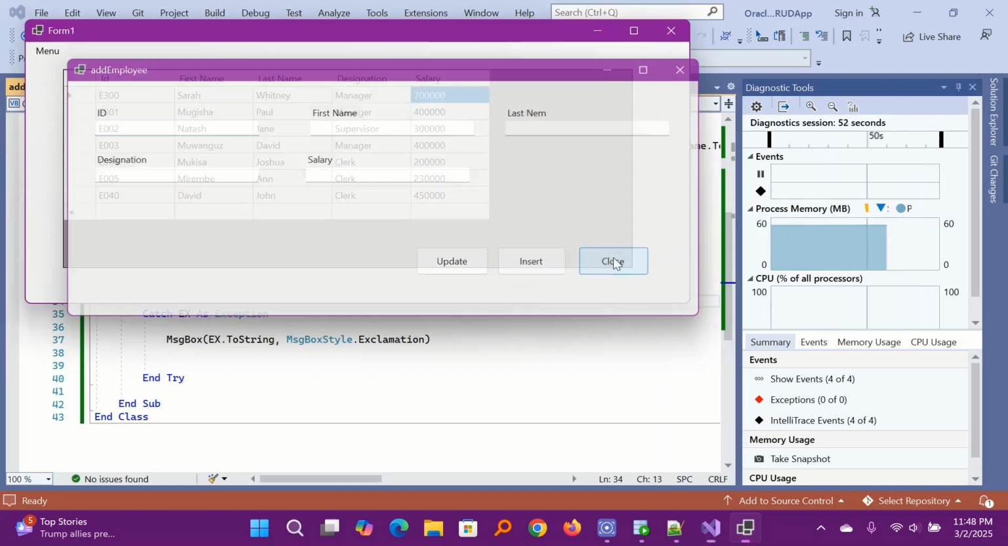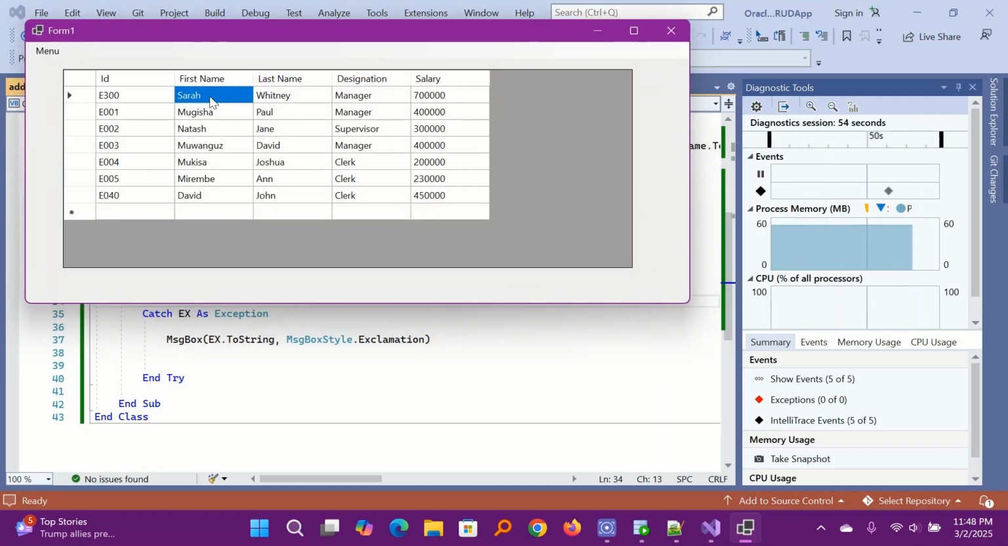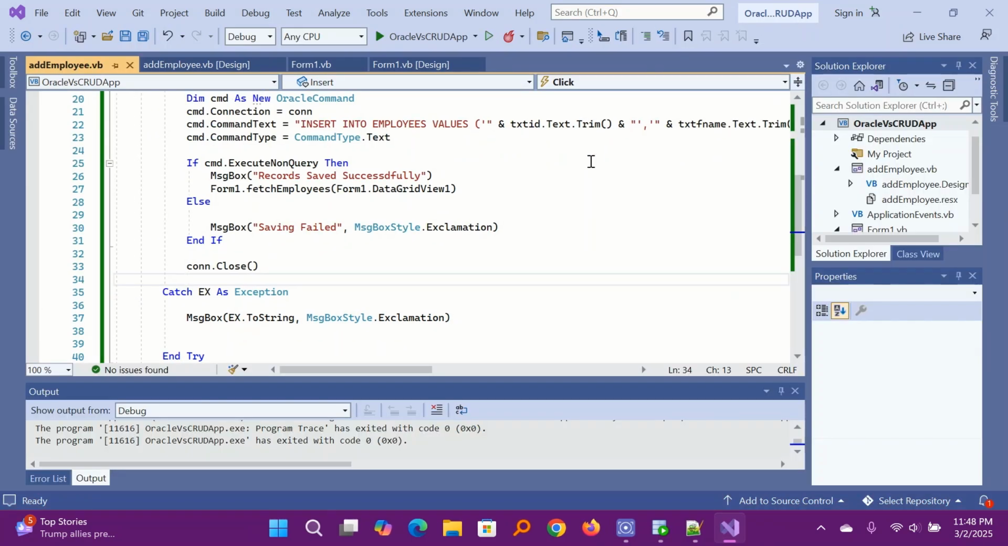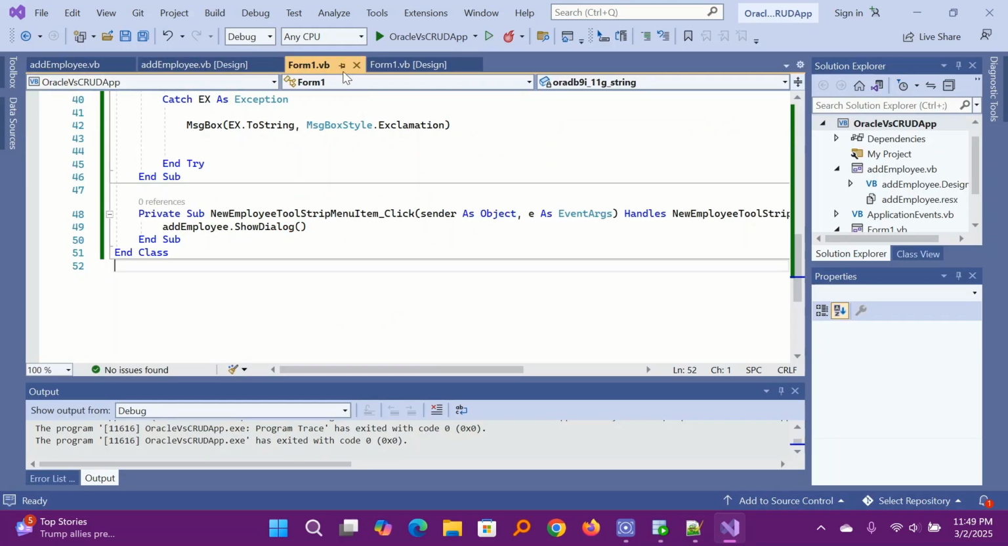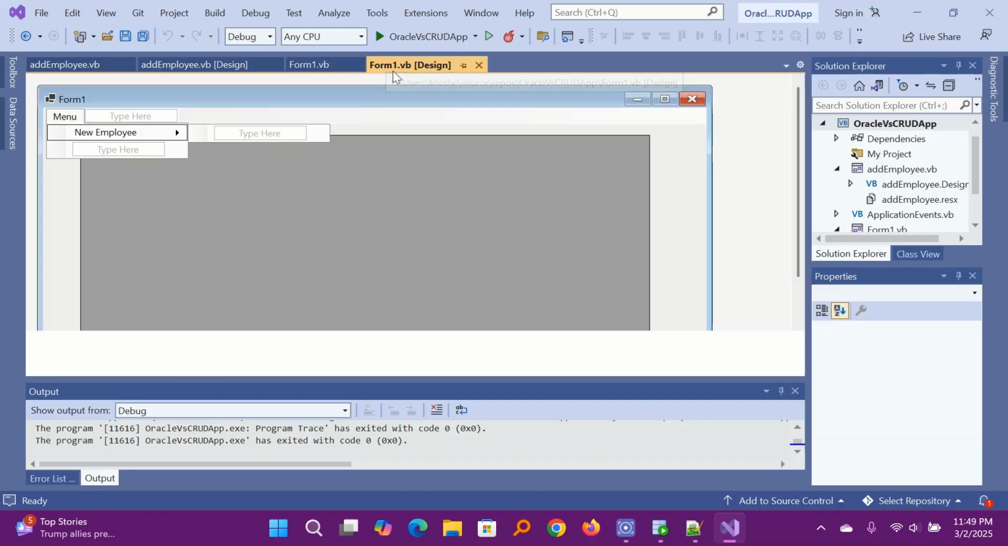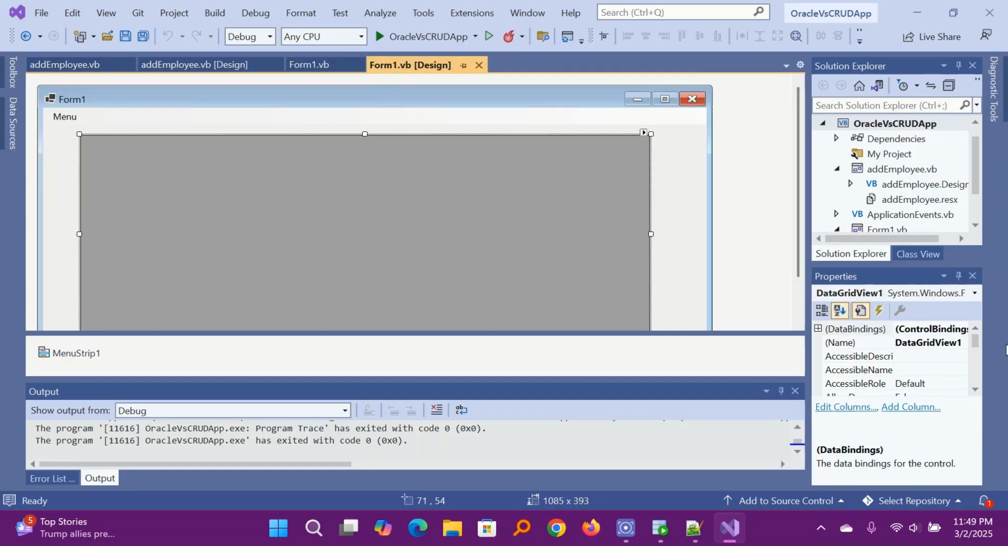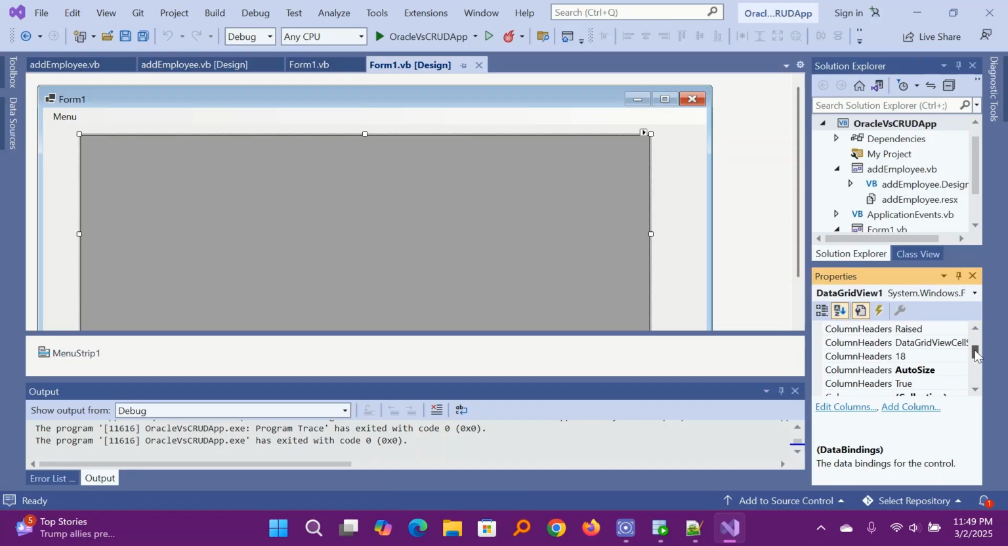Now I want to see how we can delete. On deleting, I want to show you two things. One, how we can have a full row selection, then we add a menu to that selection. So let me go to Form1, the design, then to the DataGridView. I'm going to go to properties, and there is a property called SelectionMode. Here I'm going to choose FullRowSelect.